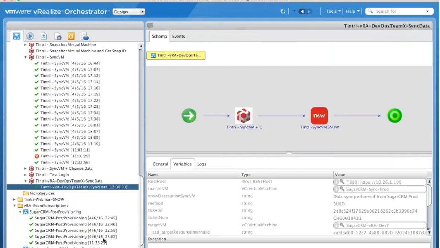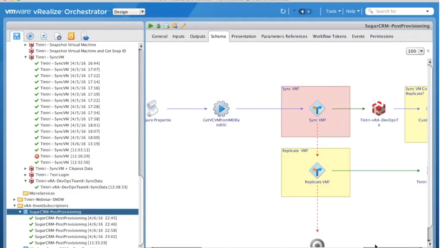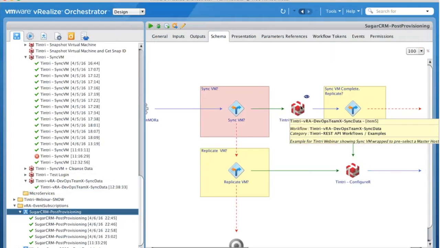So once VMware's finished building that machine, we will actually see another workflow kick off here, where it's actually going to go in and kick off that Sugar CRM sync, and it's going to kick off the replication as well, because we selected yes to replication and we selected yes to sync in the data as well.